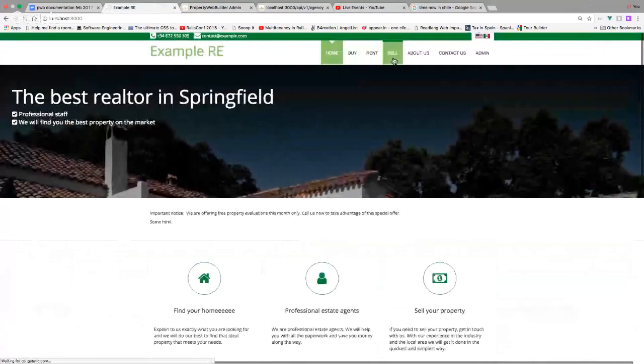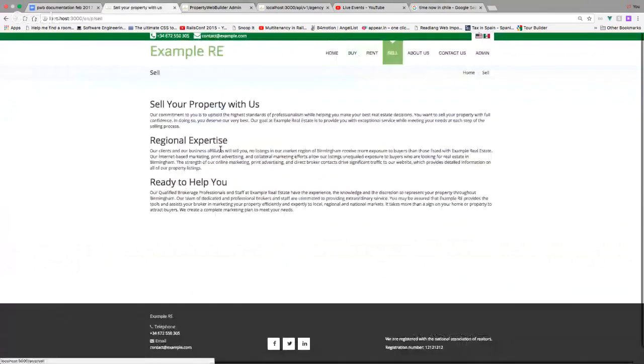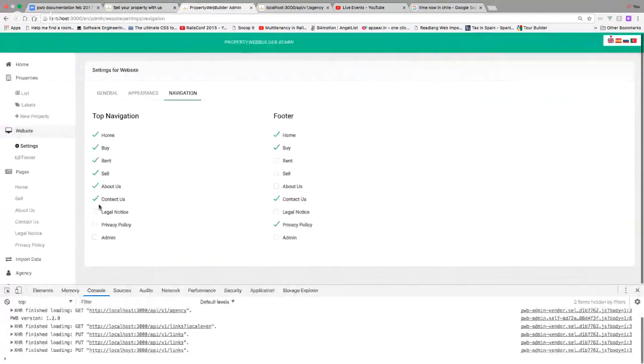Okay, so that's a sell page, and that's just HTML. So yeah, if you wanted to have a post about why people should sell with you and so on, you can add it over there. I wanted to explain a bit about how you would add pages and how you would add sections and so on.